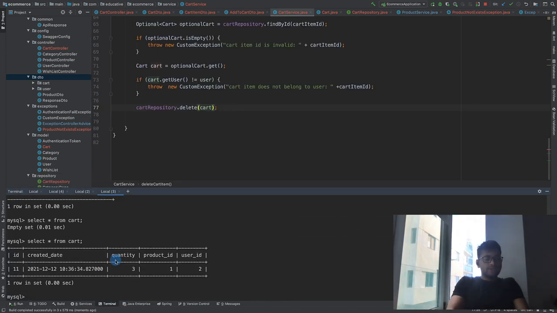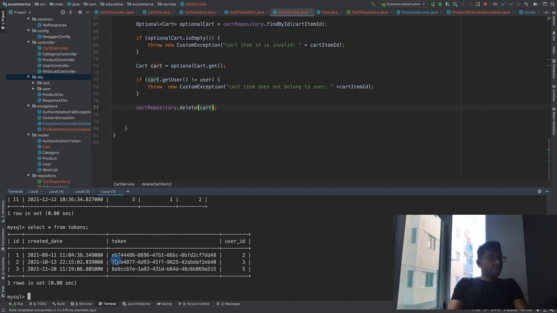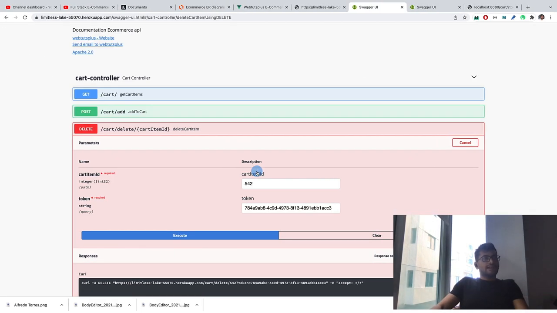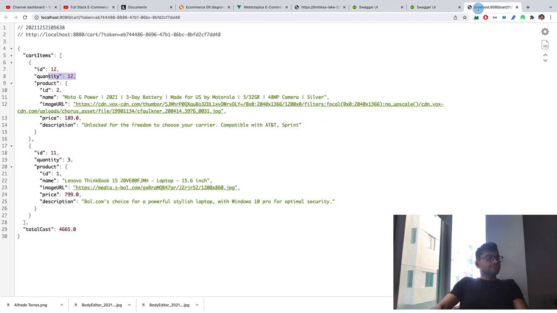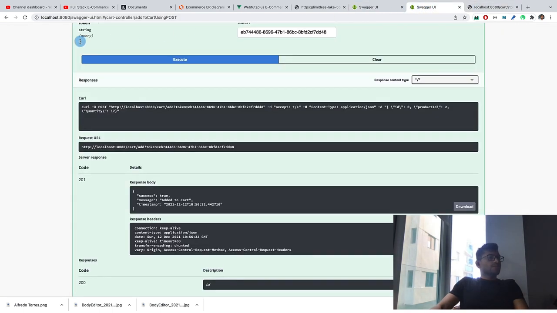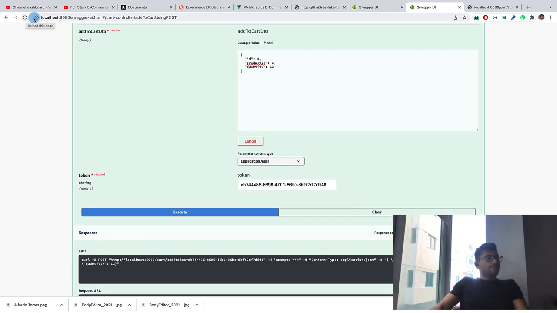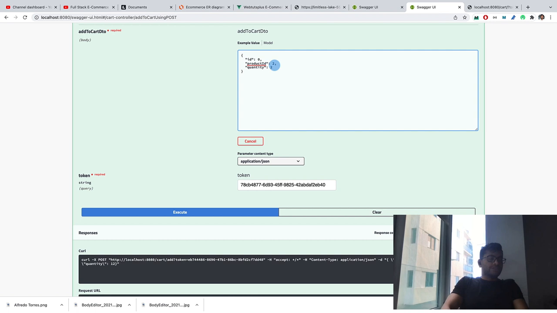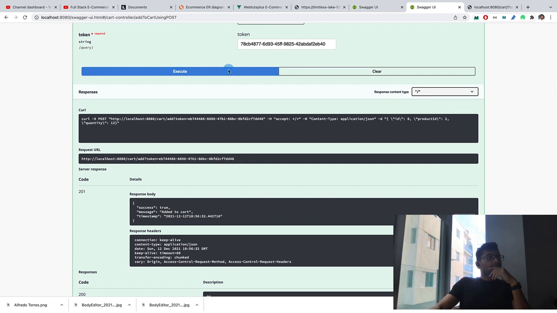So let's get one more token, select star from tokens. So we have this user ID 3. We can use this token to add one more item and try to delete it from someone else's cart and see that it is not working. So let's add one more item in someone else's cart. So let's make it quantity 2, product ID 3. Let's execute it.